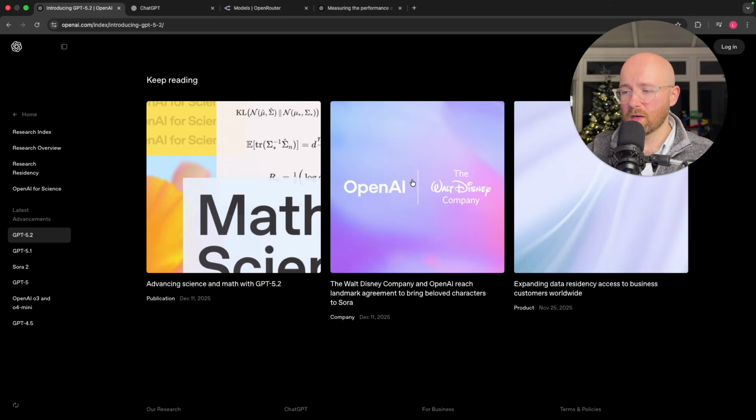Also, side note, Walt Disney Company is now on OpenAI. Oh, that's exactly what I was wanting.